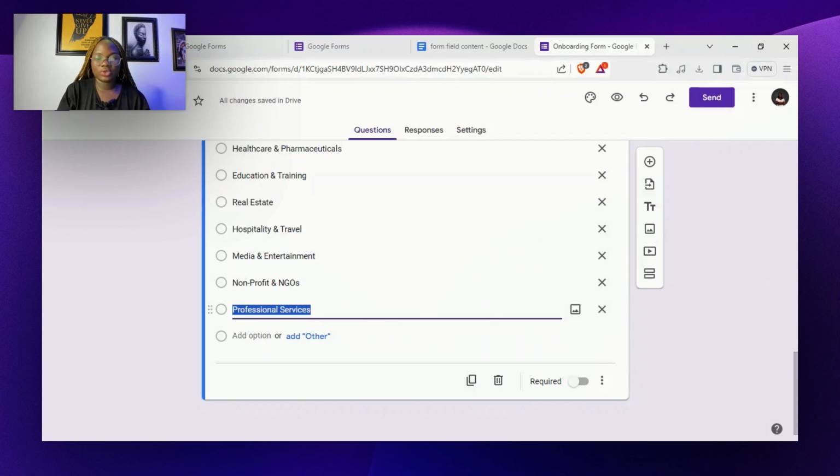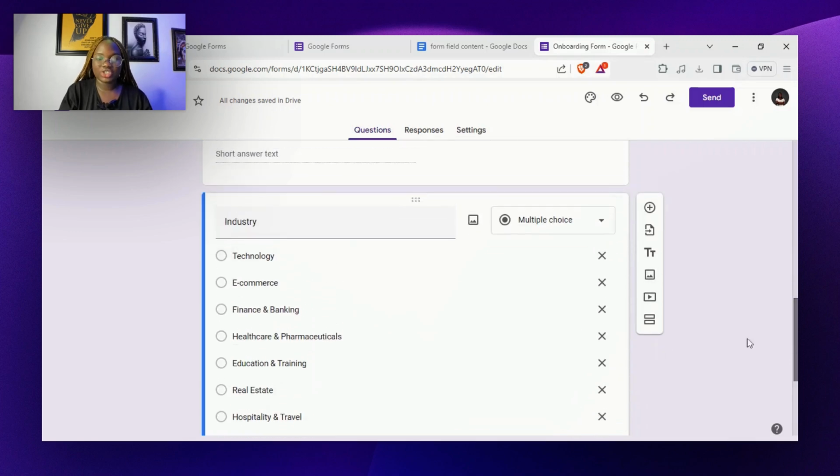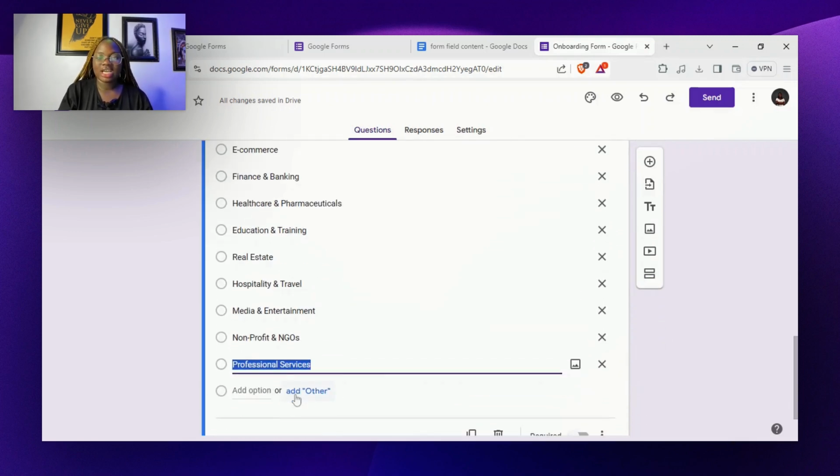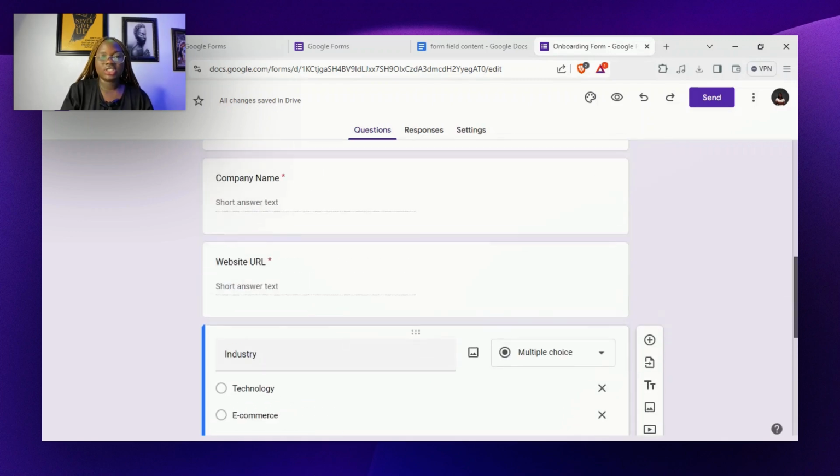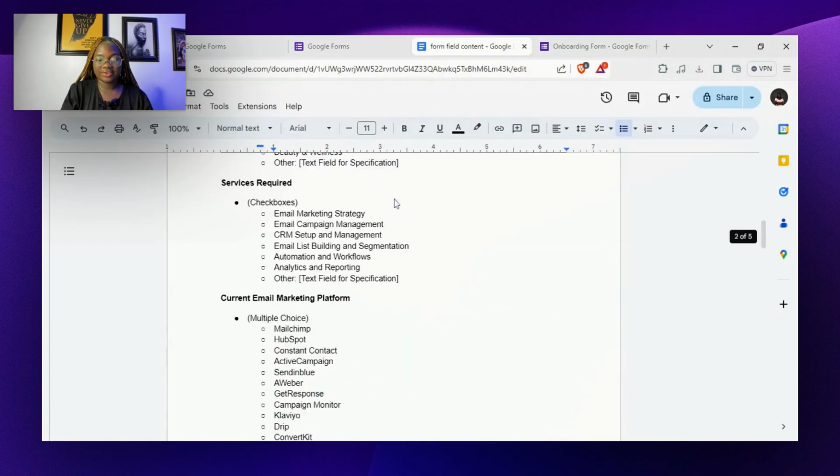So what I want to do is add in the other option, just in case their industry is not part of this, then they can type in the option which they want, the other option, whichever industry they are currently in, even if it is not in the ones we've mentioned. So the next question is the service required?